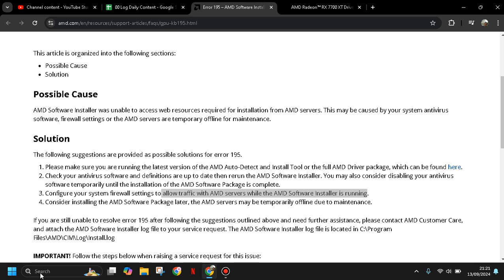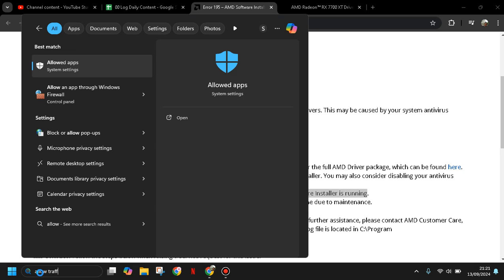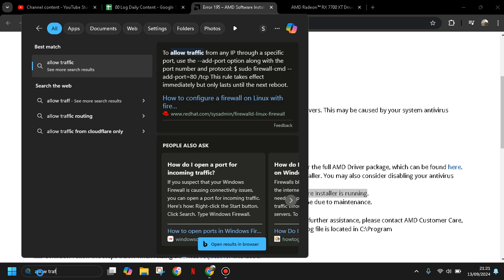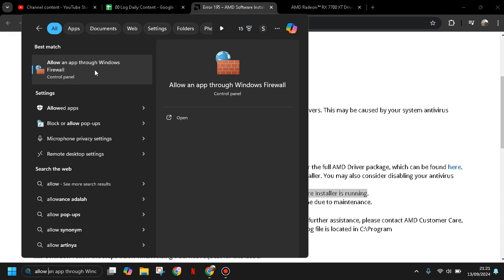You can search for firewall in here. You can try to allow traffic. Here, allow an app through Windows Firewall. You can add AMD.